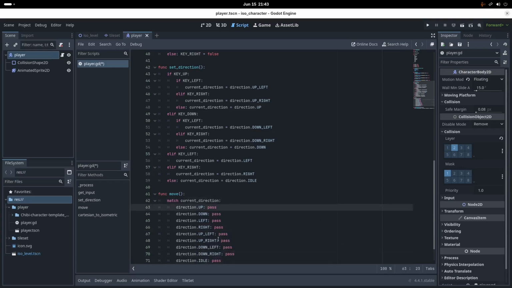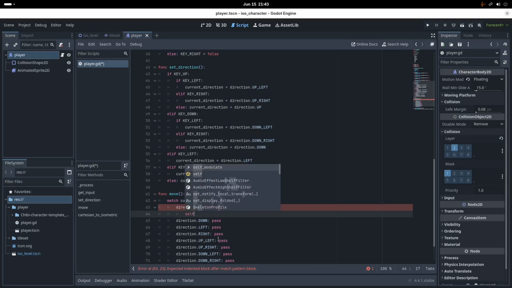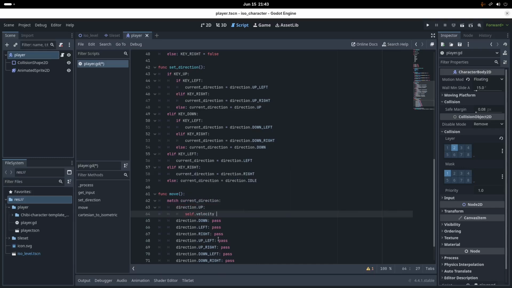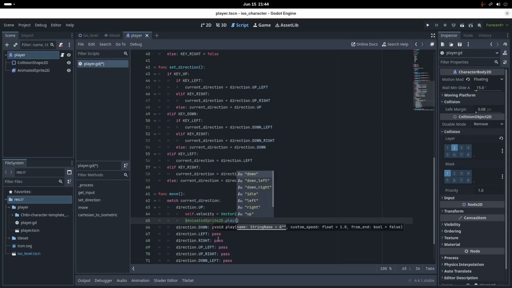Okay, so if he's moving up, we're going to need to play the animation. We'll also need to set his speed. So let's set player velocity equal to a Vector2. He's moving up, then x will be 0. And y will be speed. Minus speed, probably. I'm going to have to check that. And we'll play the animation. So let's find our animated sprite. Play. Let's play it up.